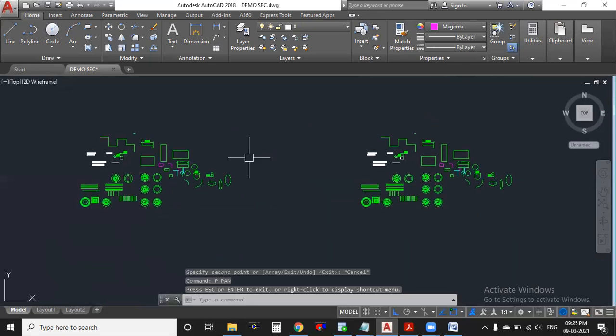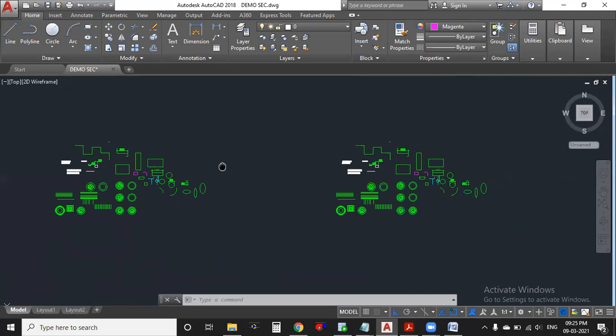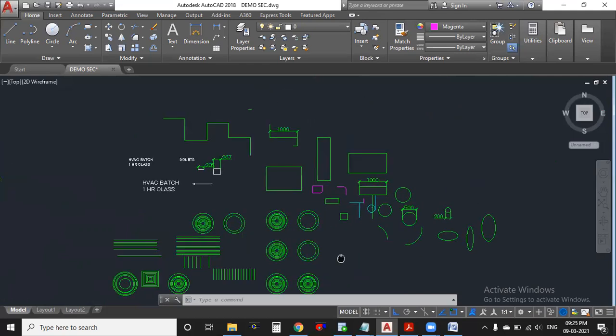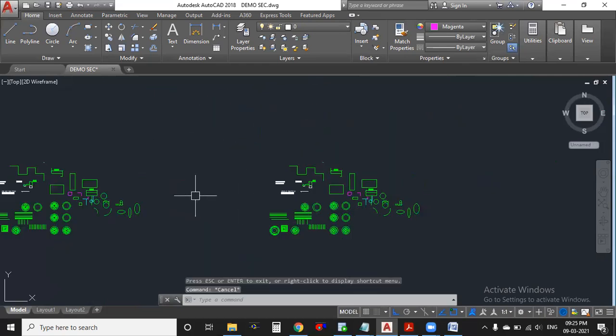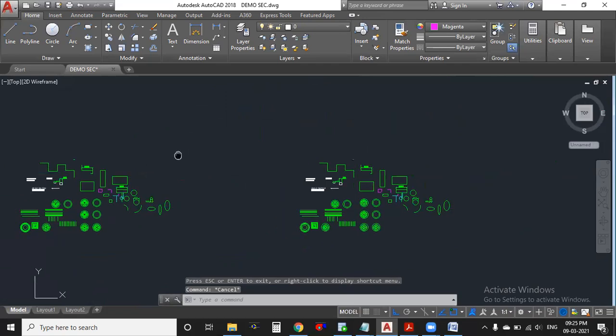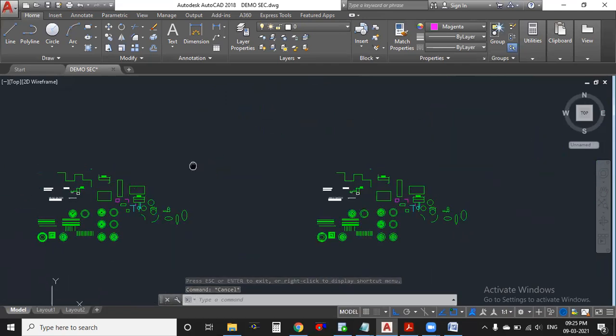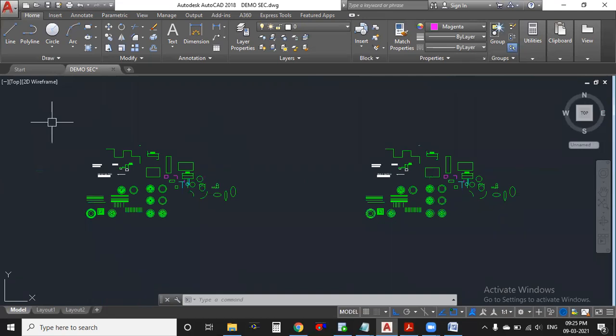You can also use the scroll button press. If you press the scroll button, it will act like a pan. See here, this is your pan command. So this is for moving your AutoCAD file, not AutoCAD objects. I'm telling about the entire AutoCAD file.